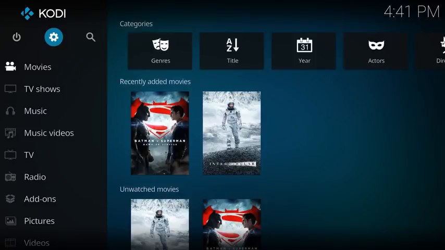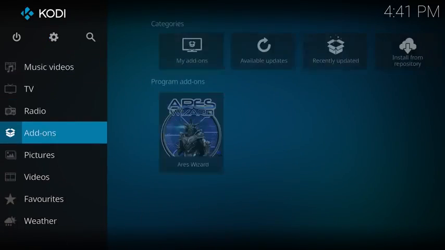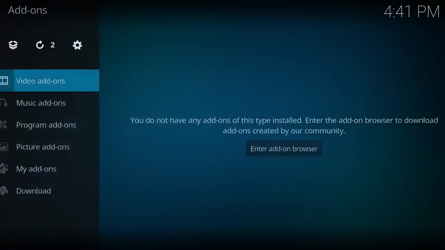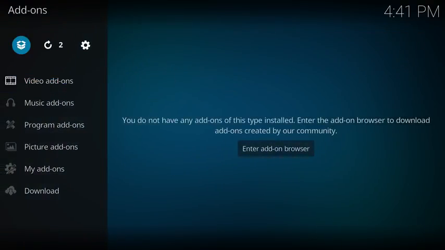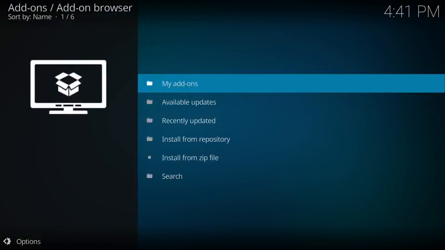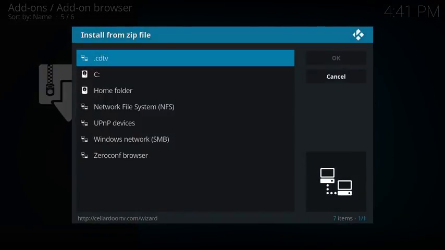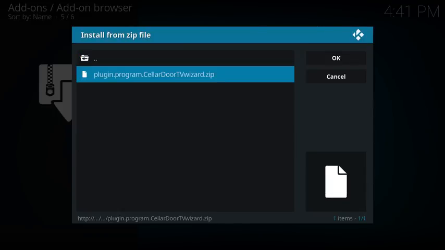Now we're going to go back. We're going to scroll all the way down to add-ons. We're going to go ahead and click on add-ons. Now you're looking for the little box icon in the left corner. Once you locate that little box icon, go ahead and click on it. Now we're going to choose Install from Zip File. All right, go ahead and locate whatever you named your file. Mine is .cdtv at the top. Click on it. You're going to see the plugin .zip. So go ahead and click on it.